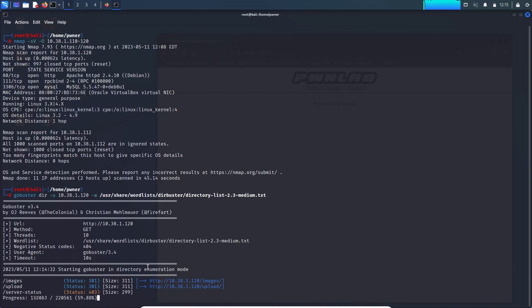Okay, interesting name, FireFart. Basically, that's one of the guys who made GoBuster, right? GoBuster version 3.4. I heard that DirBuster is also another option you can use, but I don't use it.